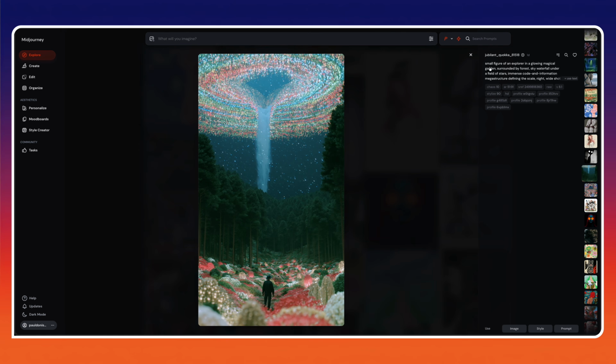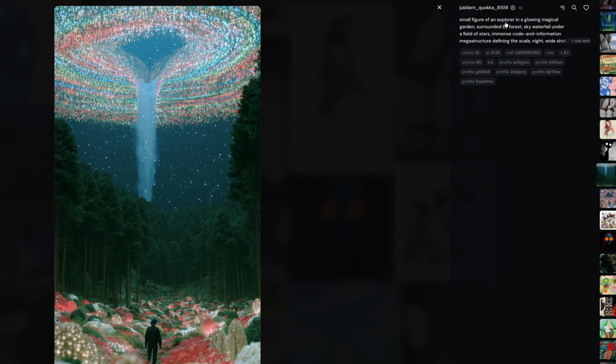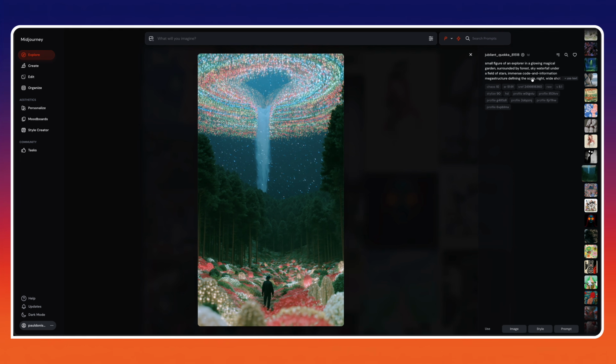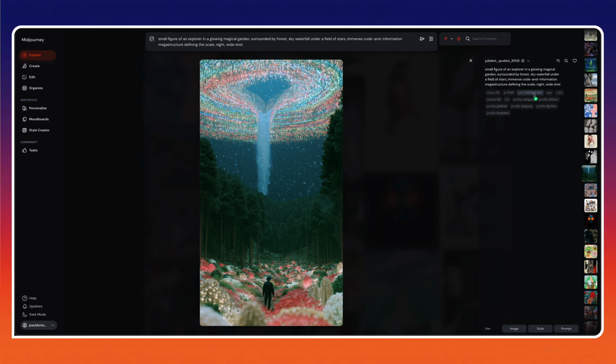And here's one. It says, small figure of an explorer in a glowing magical garden surrounded by forest, sky, waterfall, star-filled sky, and so on. We're just going to take the prompt, because you can see that they've got some other stuff going on. Like if I take this SREF, if I take the profile, if I take the chaos, if I take the stylized, let's just go ahead and do it. We're going to take everything that they're using here.